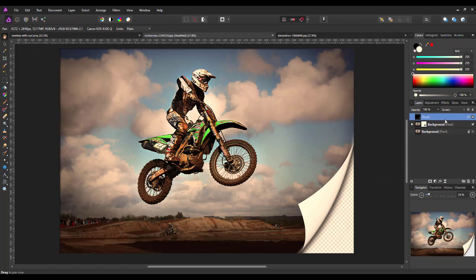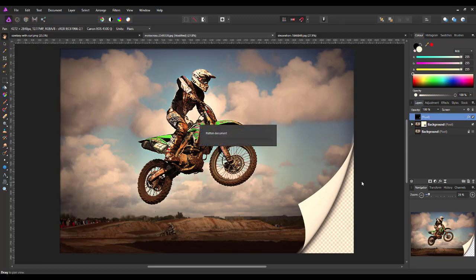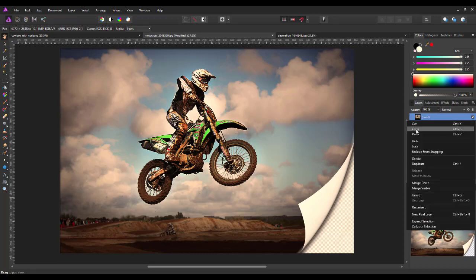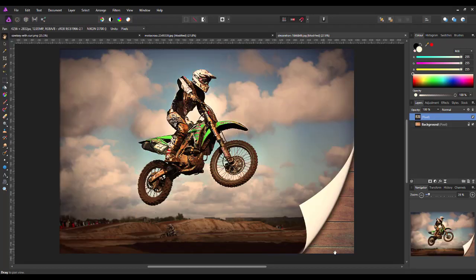So you could then save this now, and I would save this as a PNG file if you want to have this blank. If you want to keep this just as a layer to copy onto another background, you could also come up to document and flatten, and it will flatten that down into one layer, and then I can just copy that, come to a different background and paste that on, and as you can see it now looks like that wooden background is behind that particular image.